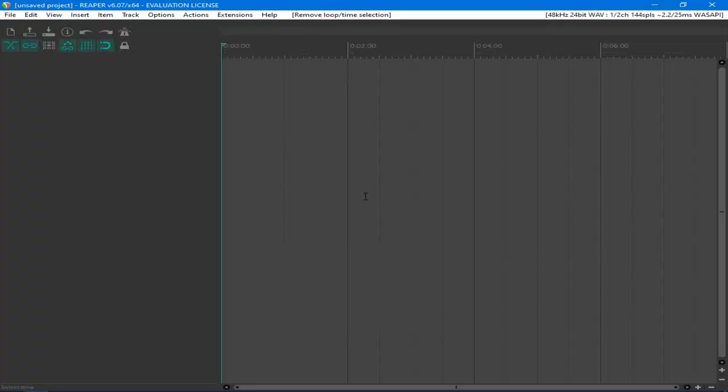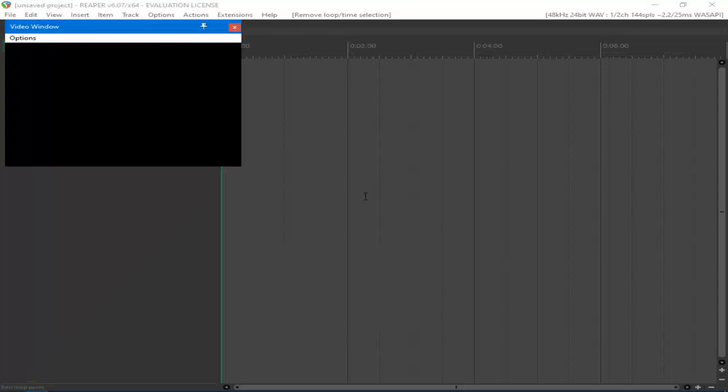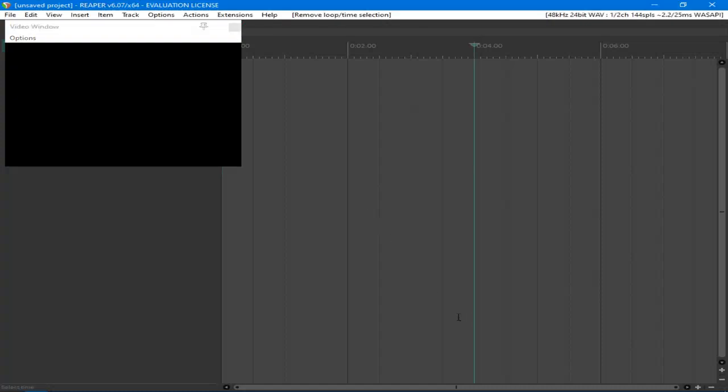Before working with videos, if you want, you can turn on the video window by pressing Ctrl Shift V. If you don't want the video window, you can leave it as it is, because it's not a big deal.